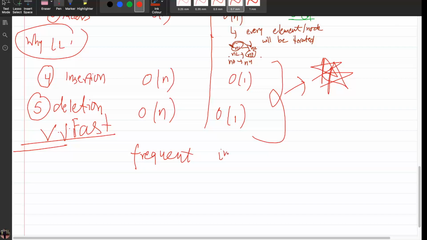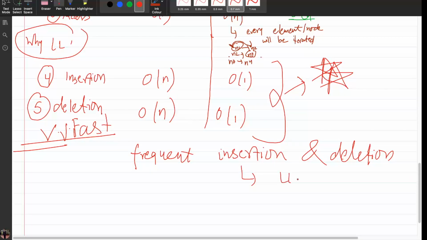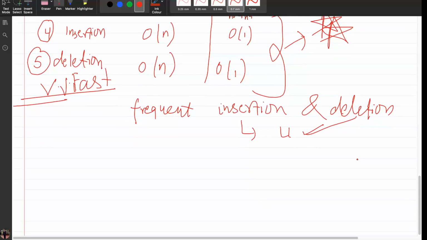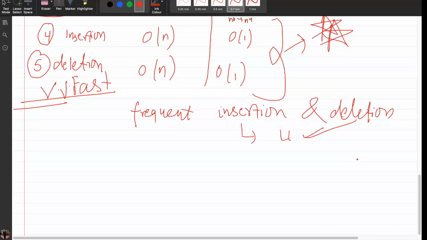This is the use case of linked list: when we have frequent insertion and deletion, always go with your linked list. Very, very important. Linked list is the solution because a list is not made for that. Why? Let's understand it in depth.